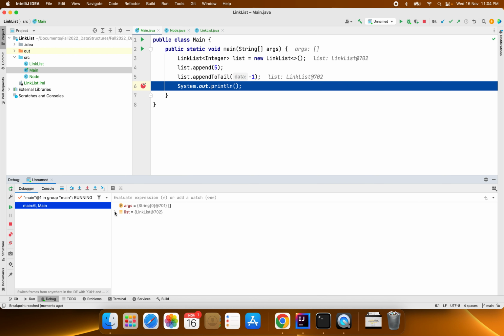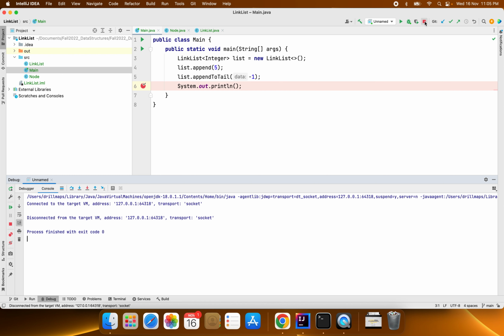So we actually have a list which has a head. Head's data is 5, head.next is -1, and that points to null. That is basically what our code is. We'll write some more functions in this, but this is just the basics.